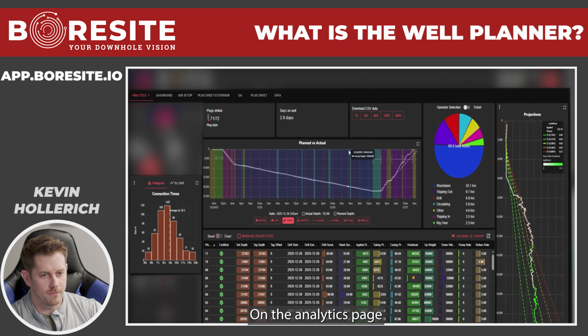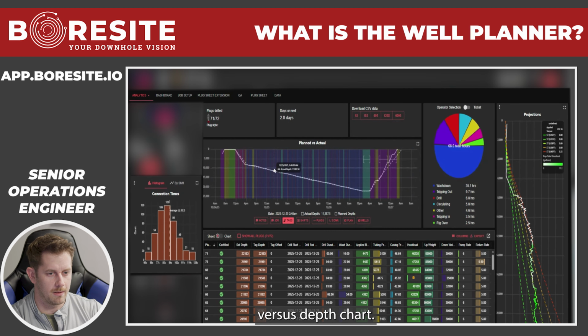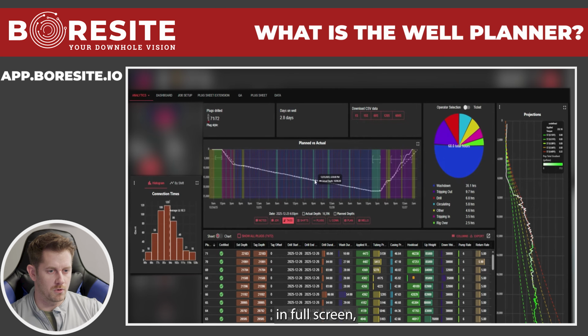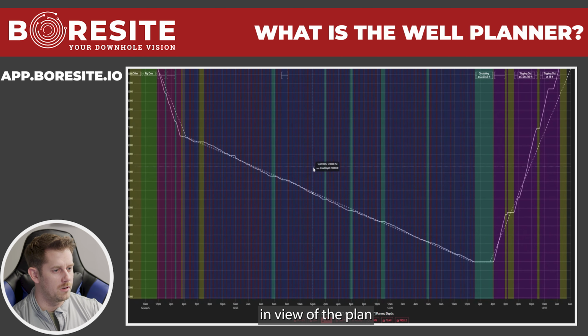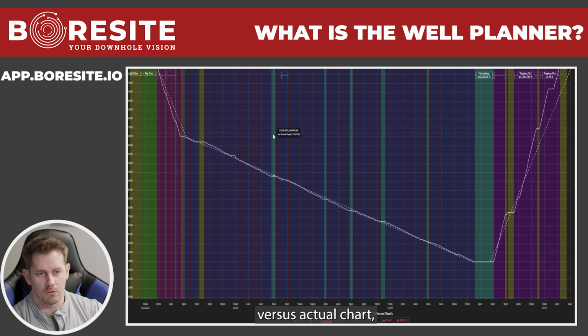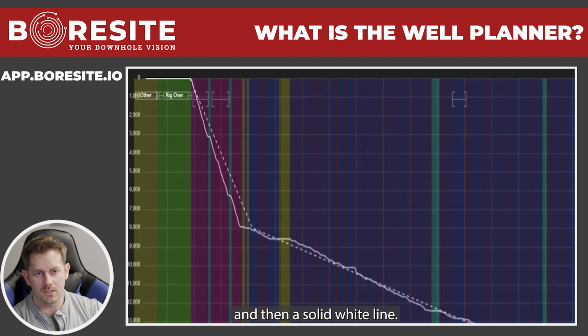On the analytics page, front and center, we have the plan versus actual chart, also known as a days versus depth chart. To view this in full screen, you can click this button in the top right. Once we have this zoomed in view of the plan versus actual chart, you can see that there's two lines on here. There's a dotted line and then a solid white line.